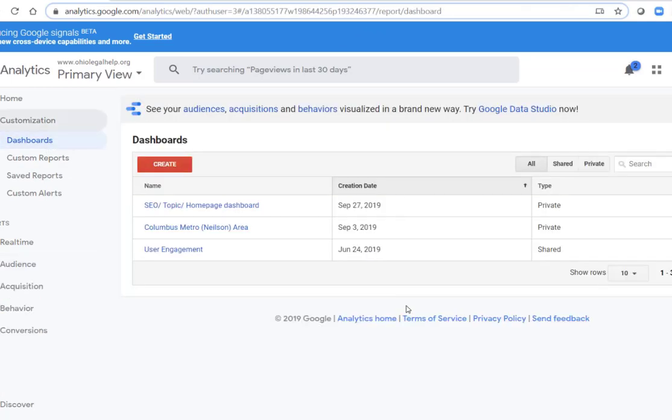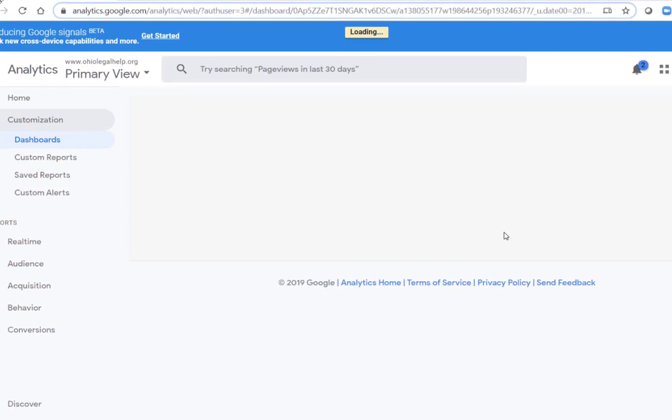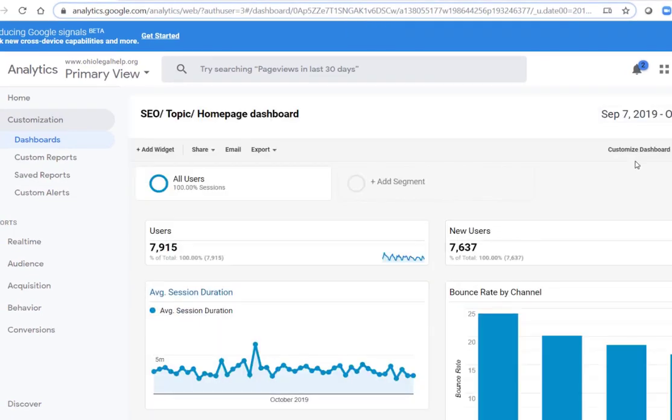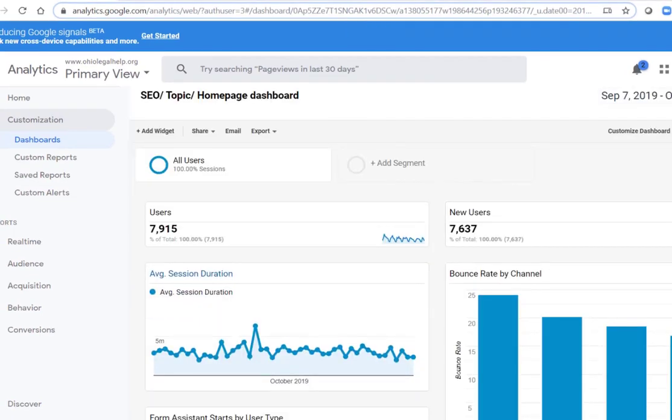Dashboards within Google Analytics are pretty nifty if you're trying to do what they want to do. They are unfortunately not shareable across Google accounts.